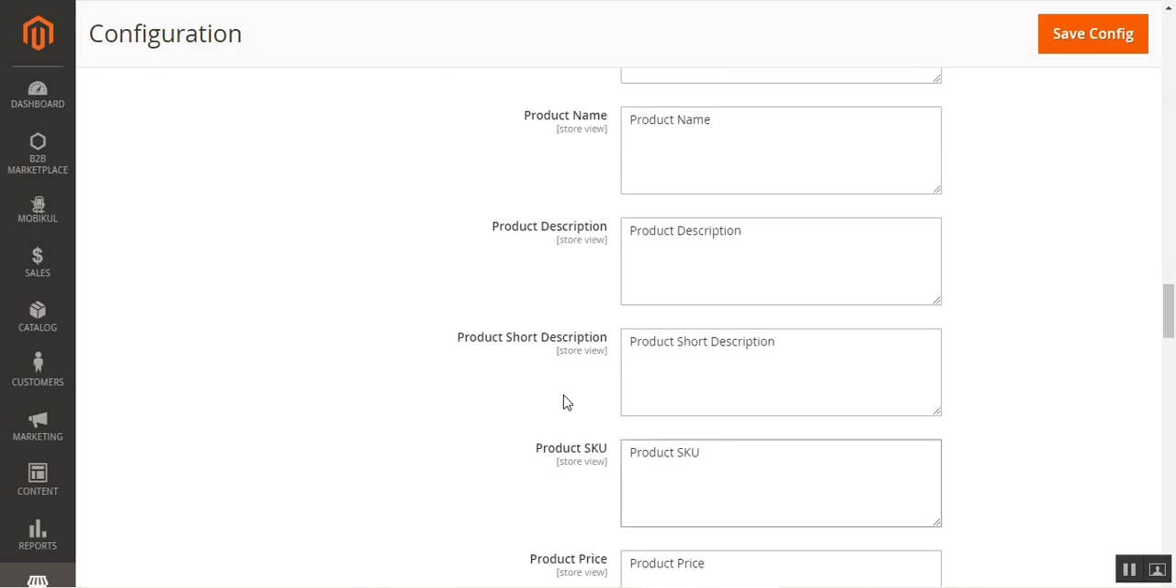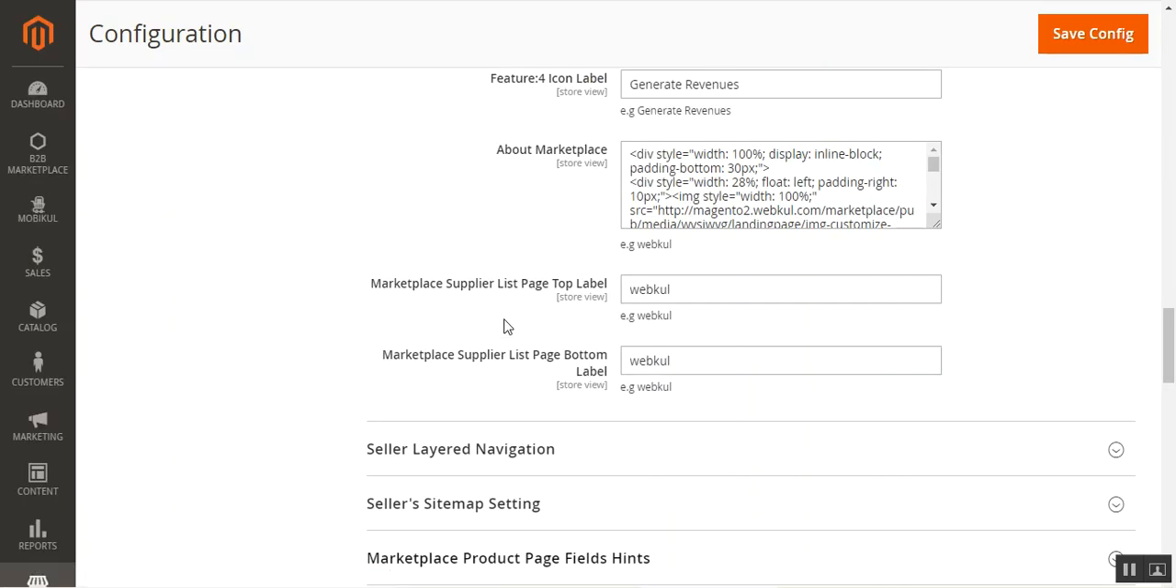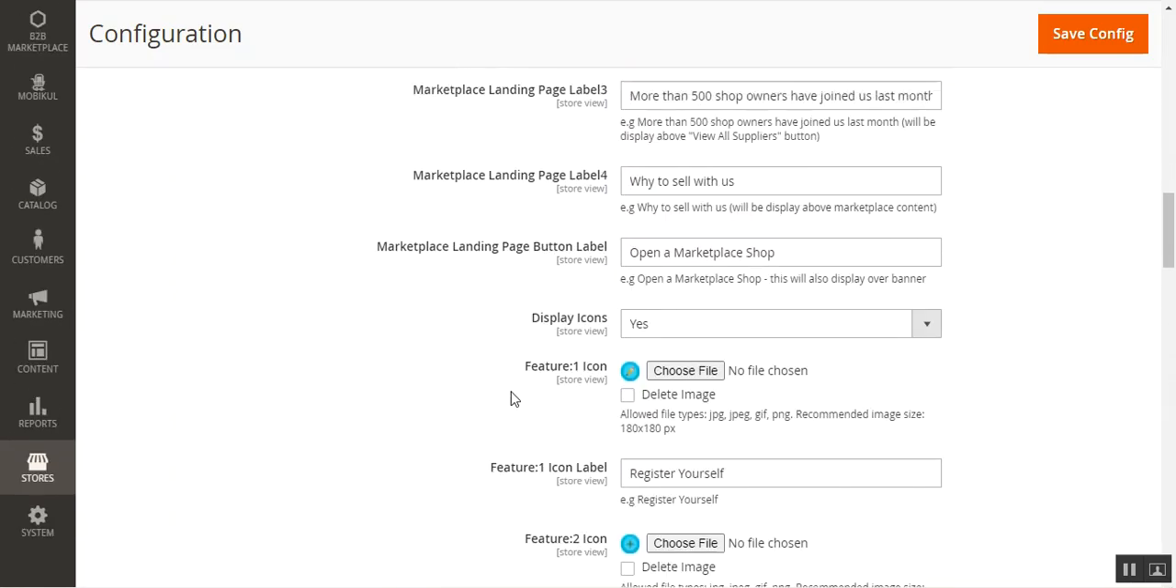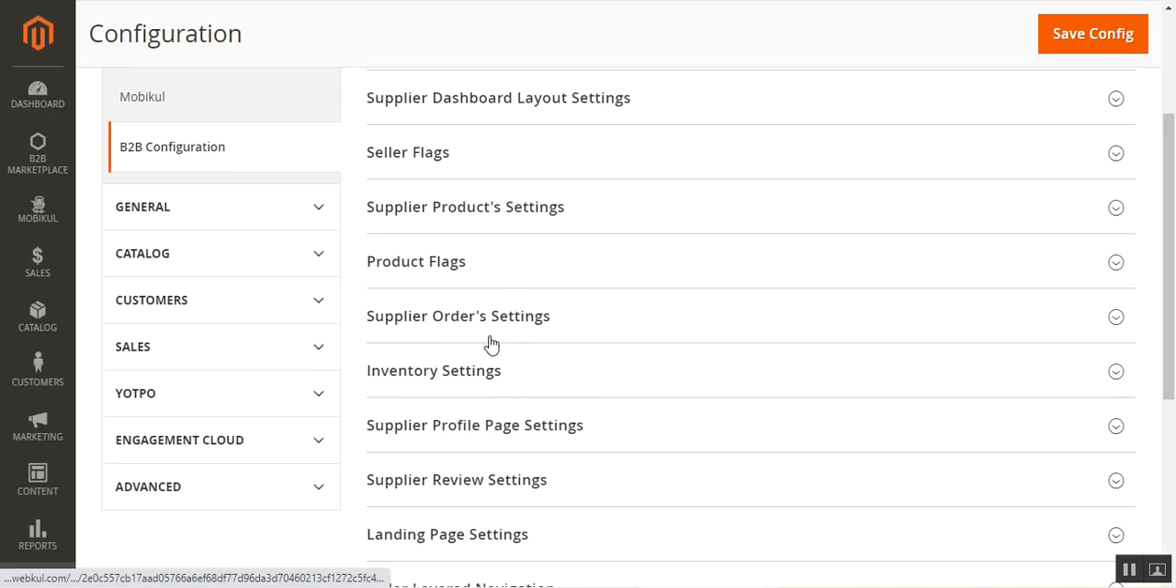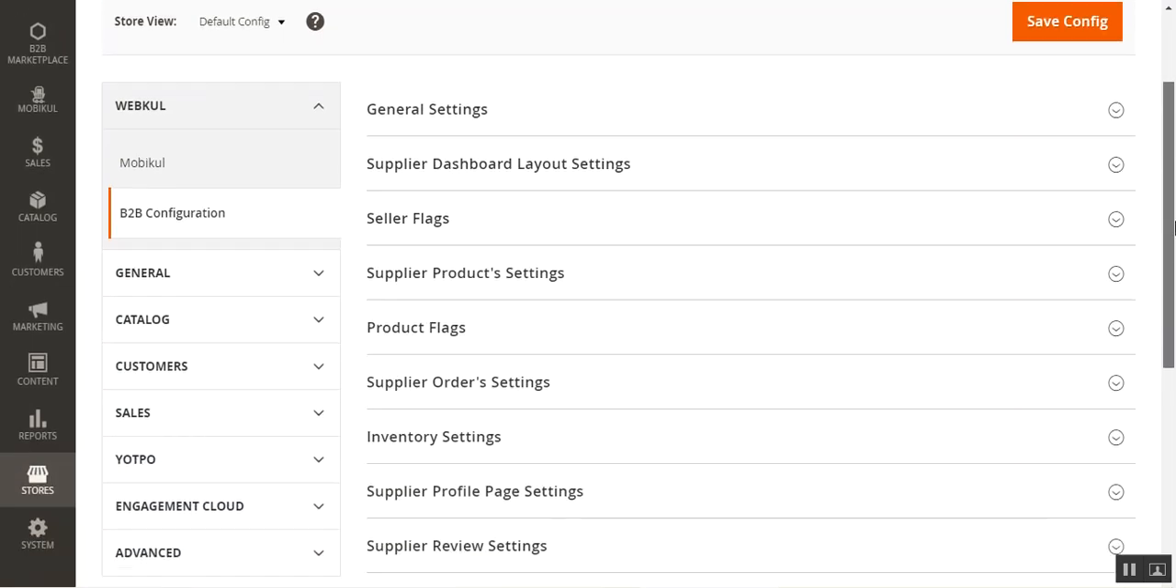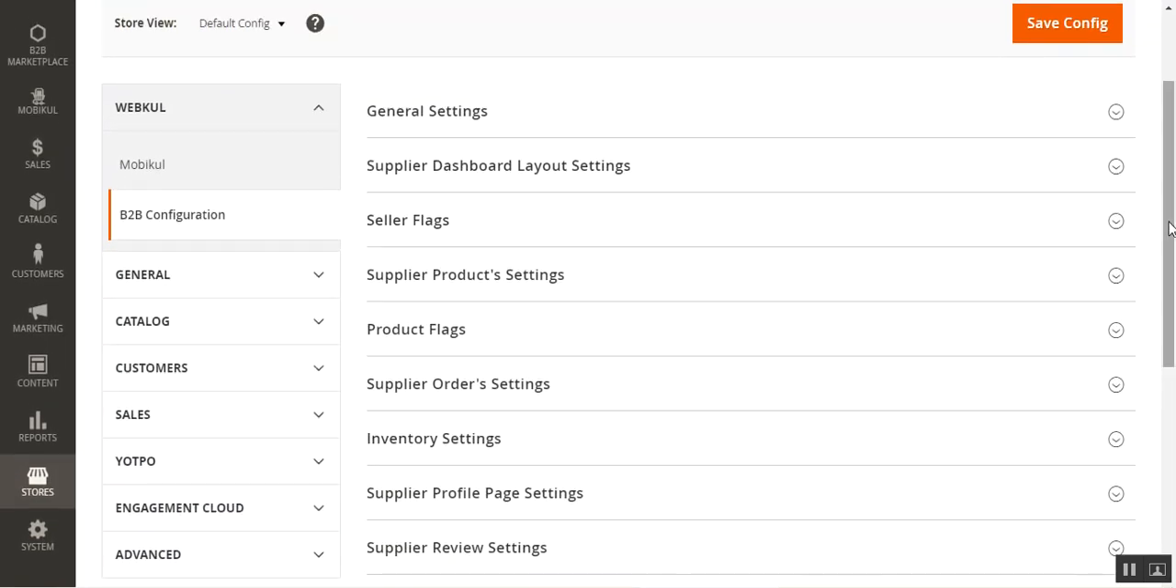So that was the configuration section for the B2B marketplace from the admin backend panel. I've just given you an overview of what different options are there. For more details on how to use these options or sections and how to configure them, you can check the user guide that I've attached in the description of this video. Now in the second video, I'll be showing you the configuration of the Webkul and what different configuration settings are there.